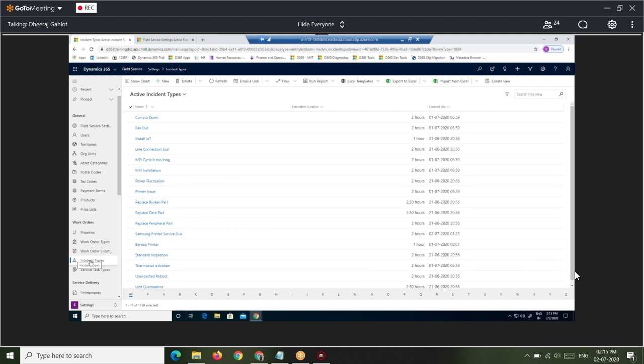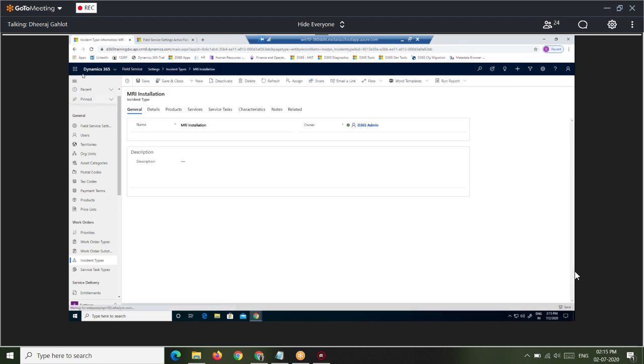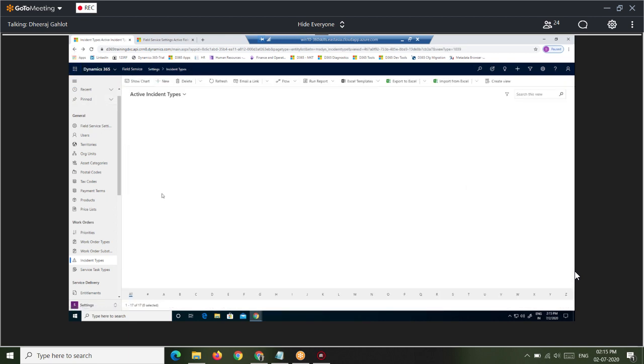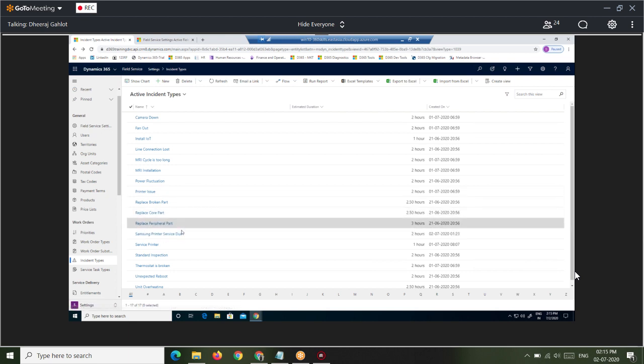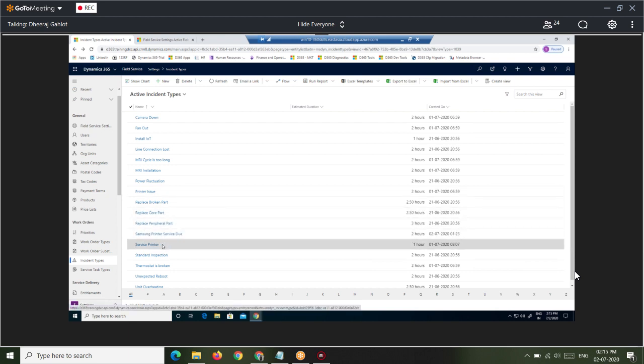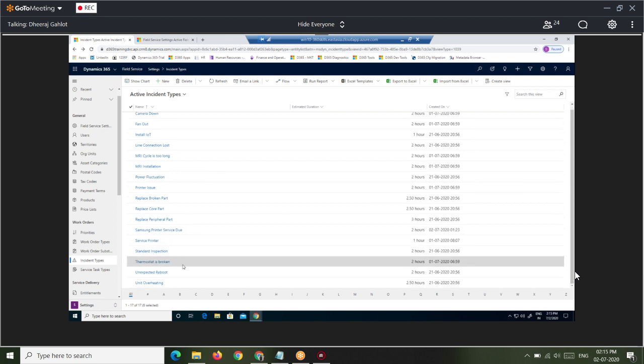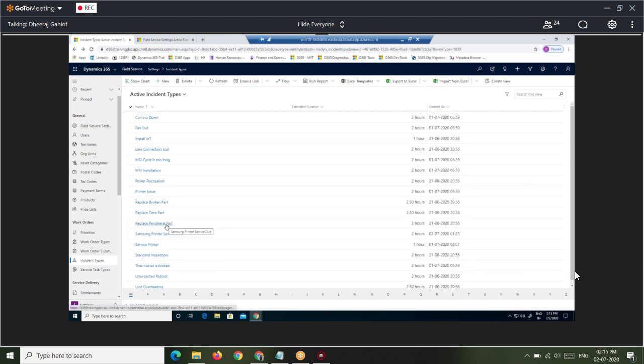It could be, say, a maintenance call. It could be some services down. Maybe, for example, install the IoT. The camera is down. The MRI cycle is too long. This is from the healthcare industry. And printer is facing issue. Replace the peripheral part. Samsung printer service due. Thermostat is broken. So these are the various job types which your organization has to do.